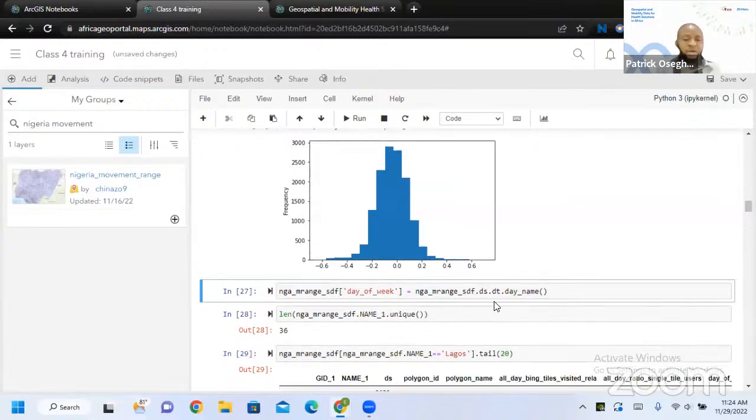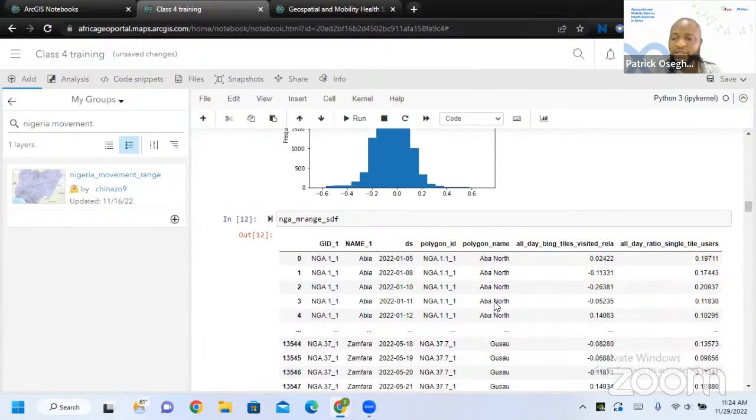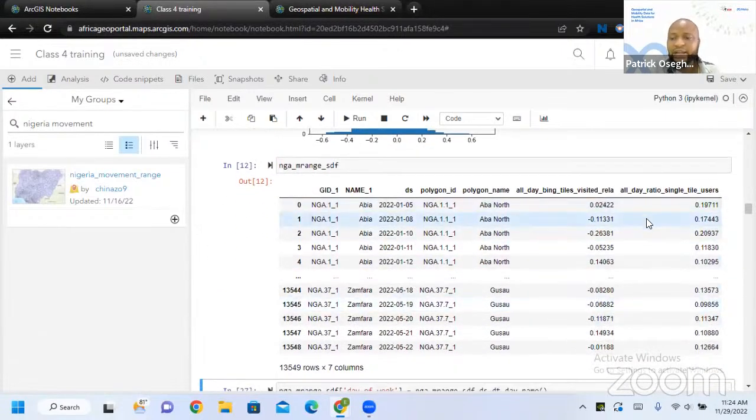Now, let me also show you the data so it doesn't look like we are running too much. Now, this is the data. We'll just look at the data a little bit. Like I've said, this is what we have to work with now.